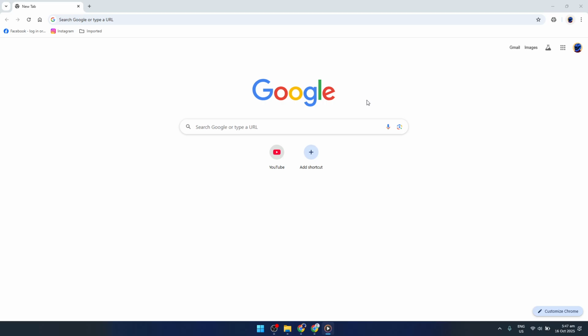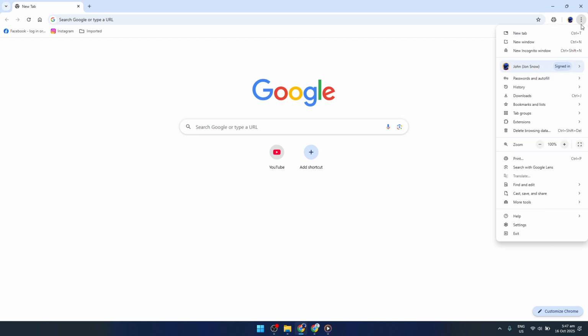First, open your Google Chrome browser and navigate to the upper right corner of your screen. You will see 3 vertical dots. This is your Chrome menu button. Click on it. This action will reveal a drop-down menu where you will see various options for customizing and controlling Google Chrome. From these options, you want to select Settings.